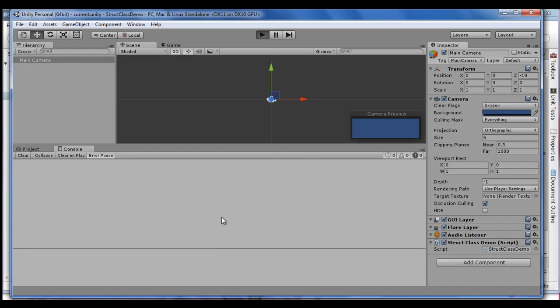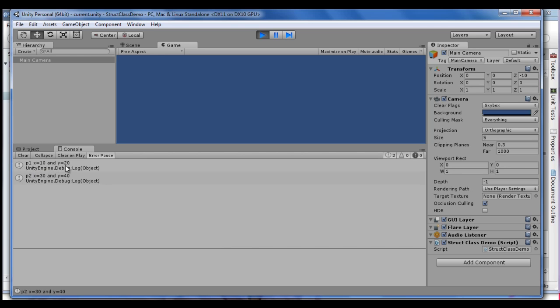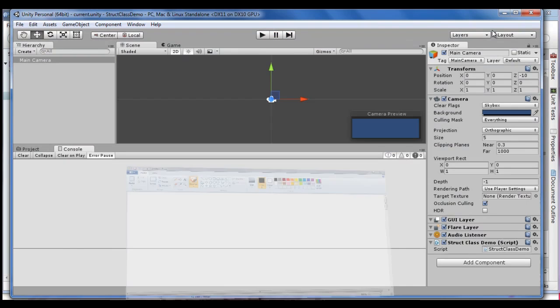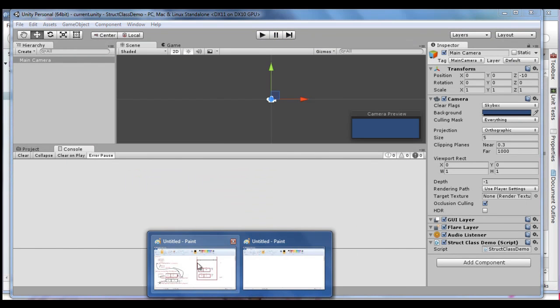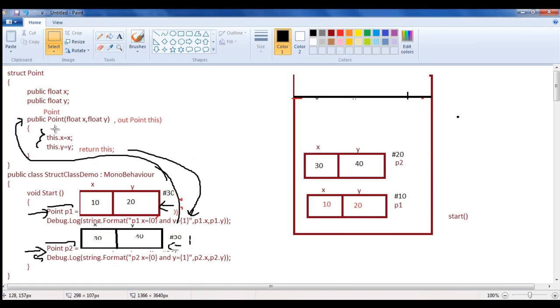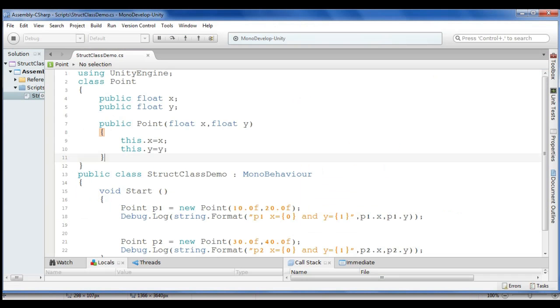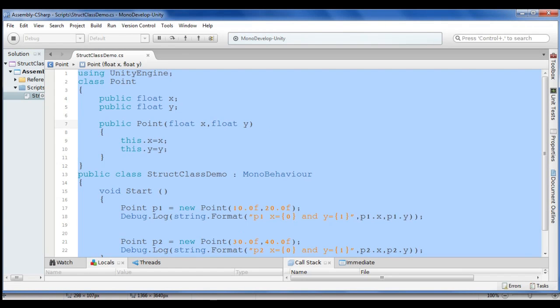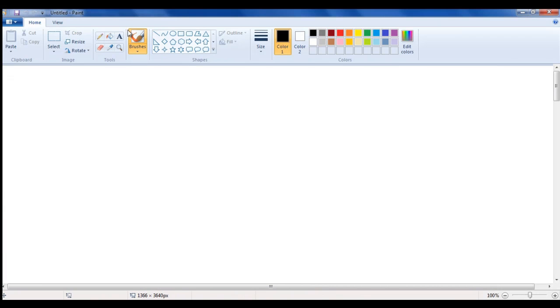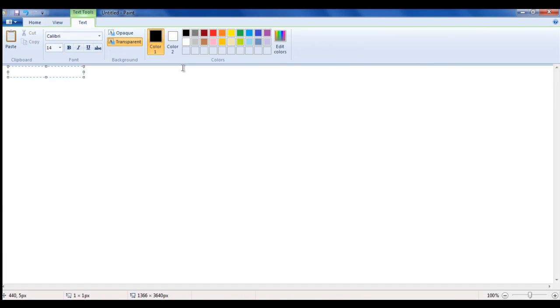I run the code. We got P1 x is 10, y is 20, P2 x is 30 and y is 40. Previously we have seen how the parameterized constructor in structures works. Now we are going to see how parameterized constructor works in a class. So I am going to copy this code, come to Paint, and paste the code.